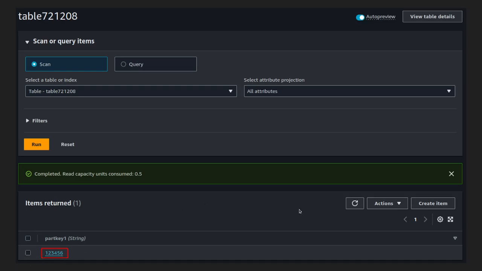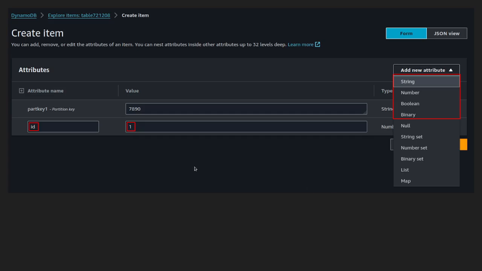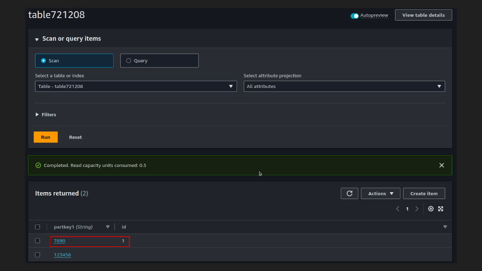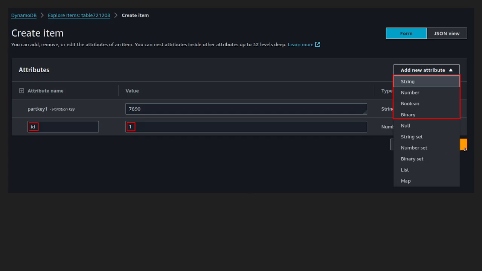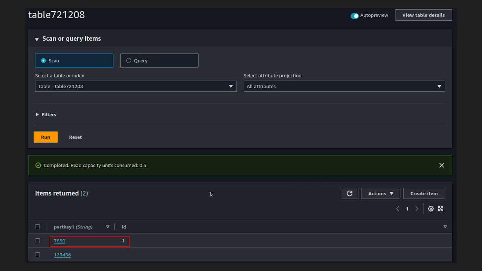If you want to create a new item with another column, click Create Item. Okay, now we can see that in addition to the partition key, we also have a new column I'm calling ID with a value. And here again, we have our basic data types: string, number, boolean, binary. One I forgot to show you. Back here, we have the Create Item button. You want to click that. Okay, so here we can see the new item that I created with that partition key and the ID.